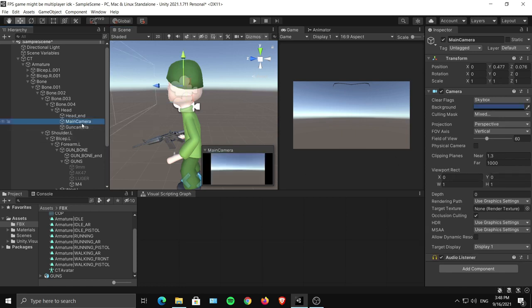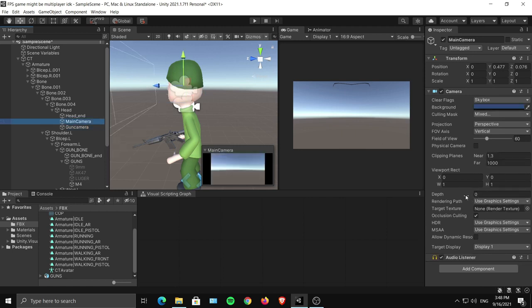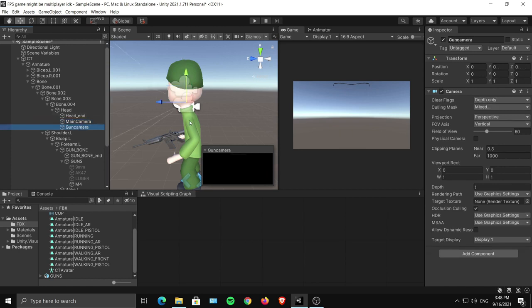One thing I forgot to mention, the main camera should have its depth set to something lower. 0 is fine with me, and the gun camera should have a depth higher than the main camera, which is 1. So it is basically saying that whatever is being rendered in this camera should be on top, and this should be on the bottom. It's just like layers. If you have used Photoshop or GIMP, then you will know how layers work.